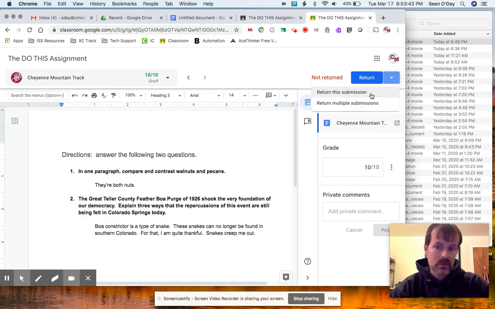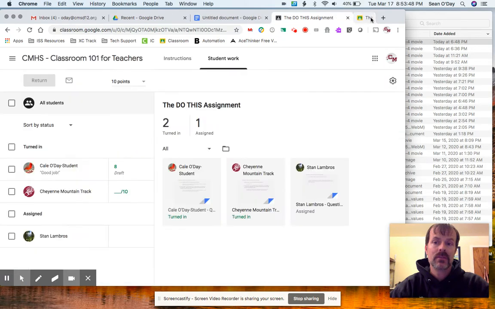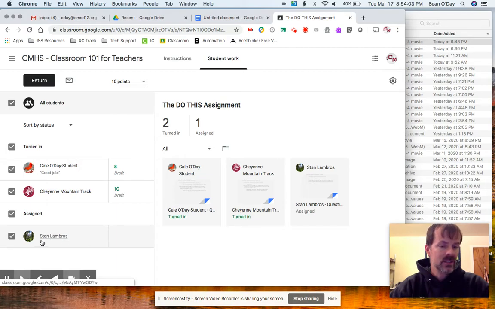I could turn this one back into the student, or I can also do this from that main screen that I was at before, the assignment screen, where I can come over here and I can choose to return all the ones that are checked. I can return just this one. I can return all of them, although it wouldn't make sense to return work that hasn't yet been turned in to me. So you've got a lot of options here. There are different ways to do this. You're going to eventually find the way that you prefer to do the most, but know that you can comment and you can grade from multiple different screens.